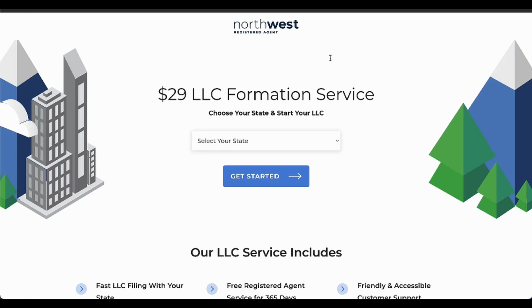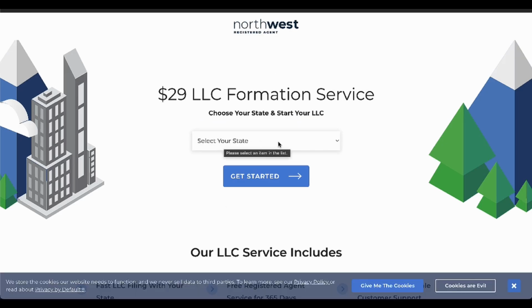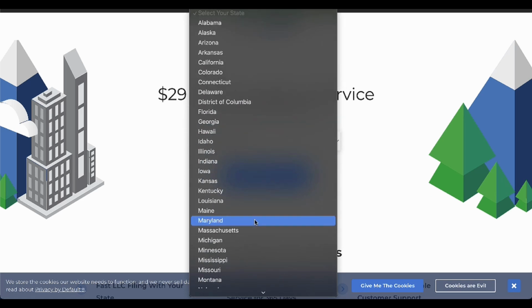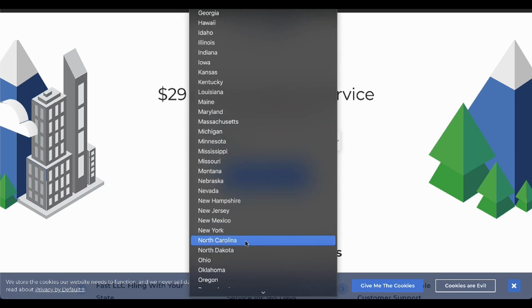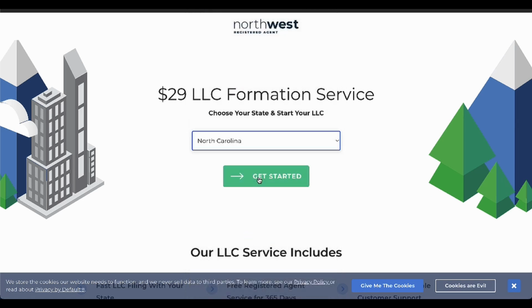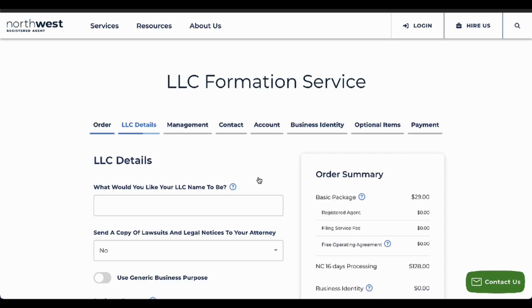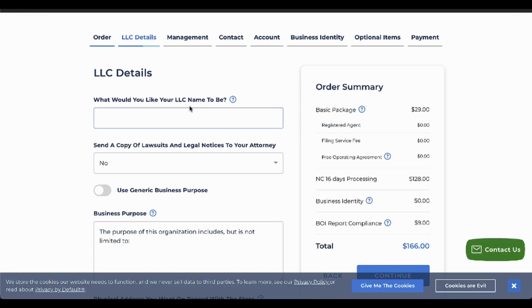Now, when you click on Get Started Now, what you want to do is go ahead and select the state that you want your LLC set up in. In my case, let's just say it's going to be North Carolina, right? I'm going to go ahead and click on Get Started. Once I click on Get Started Now, I simply want to fill out the information on the left, and you'll see the fees on the right.